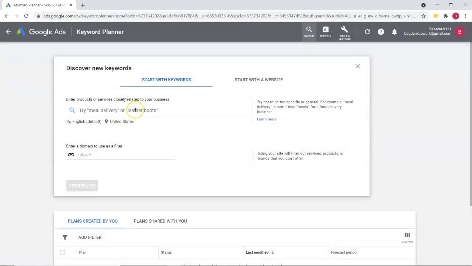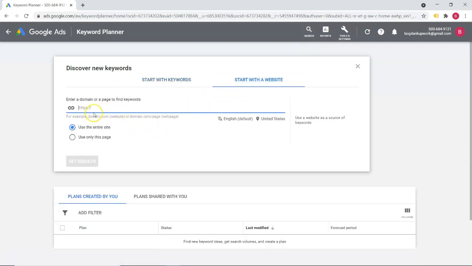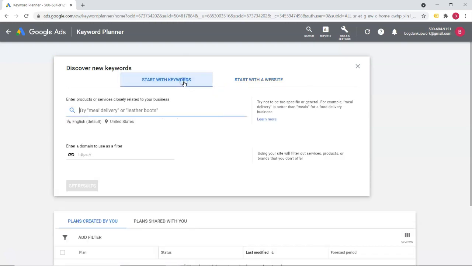So once you're here, you can start with the website or start with keywords. If you have some keywords in mind, these are usually going to be the keywords that are the most obvious, like water damage restoration, mold removal, fire damage repair, or similar. These are basically your service keywords. Or you can enter your website, and the Google Keyword Planner is going to suggest keywords for you based on the data they get from your website. So let's start off with keywords.